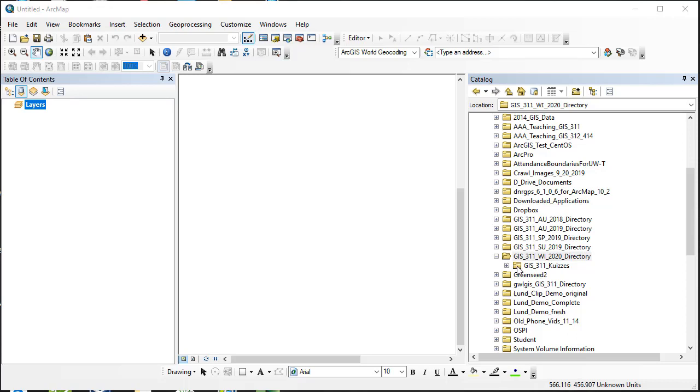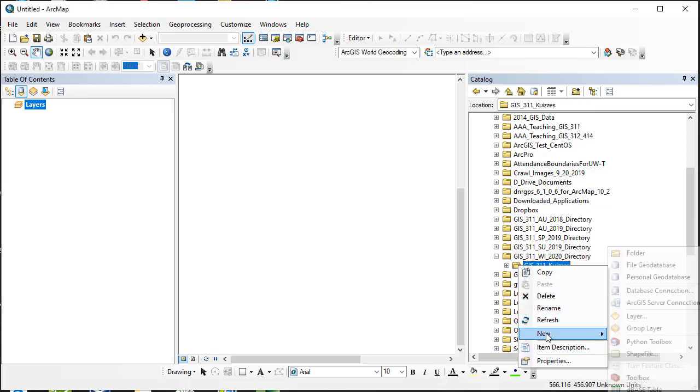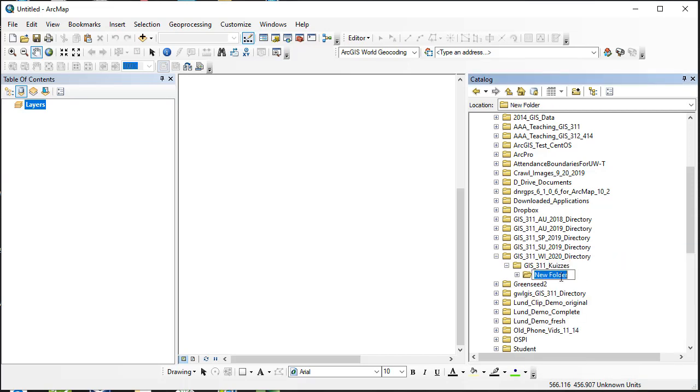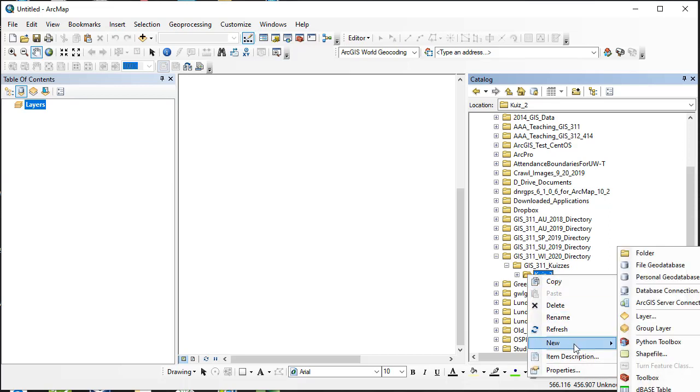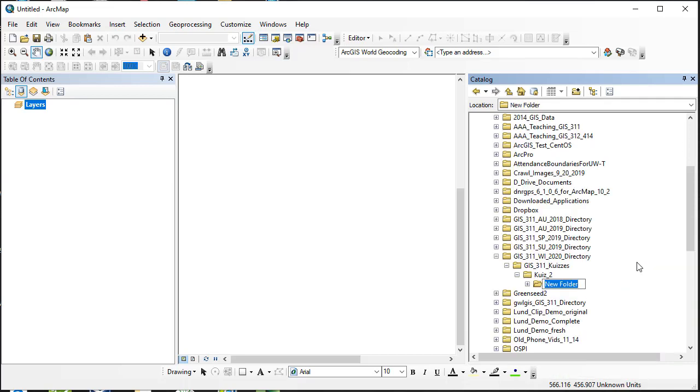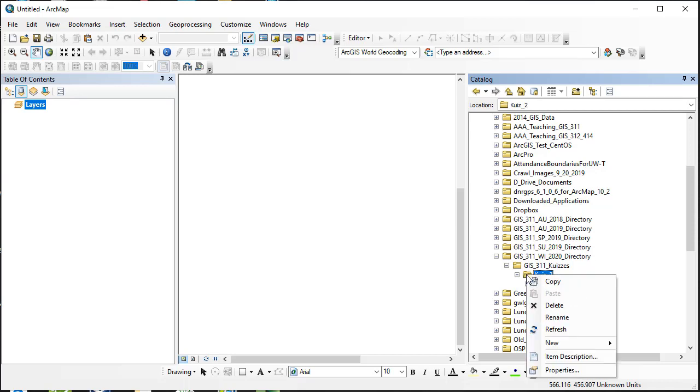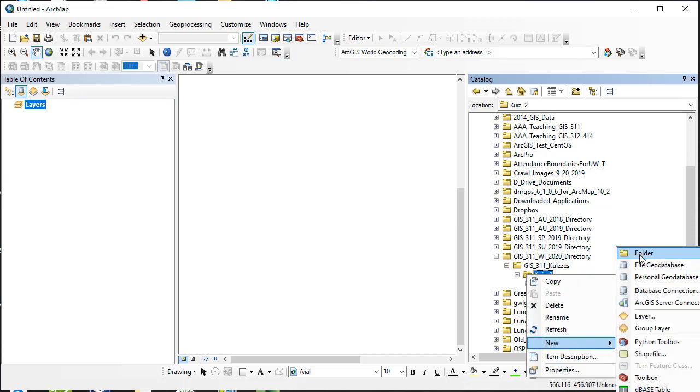Within the quizzes directory, create a new folder. I apologize, some of this is getting cut off the screen, but you can see the folder. I'm going to name this folder Quiz 2. Within Quiz 2, we always have two folders. In this case, I'm going to have a user ID folder, mine is GWLGIS, Quiz 2, and then a raw data folder.